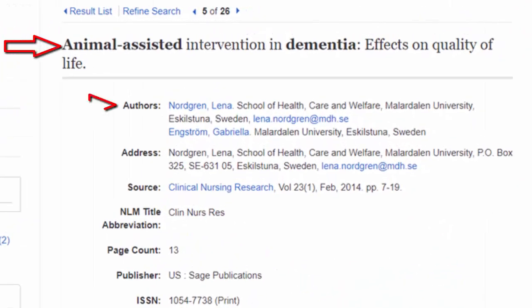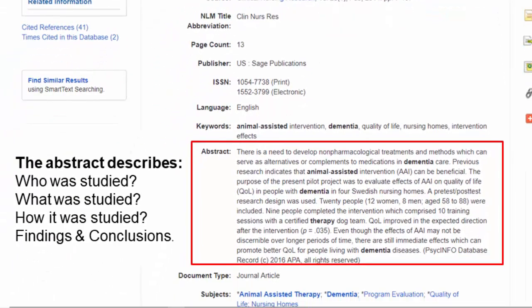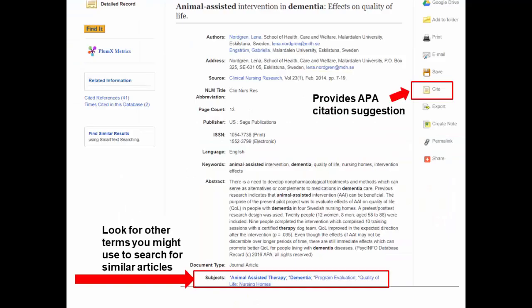Here's the title, the authors, and the citation information. But make sure you check out the abstract. The abstract tells you who was studied, what was studied, how it was studied, and the findings and conclusions. That's the real summary of the article. That's what you want to base your decision on whether or not to pursue this article. Never make any judgments based on the title of the article until you look at the abstract.